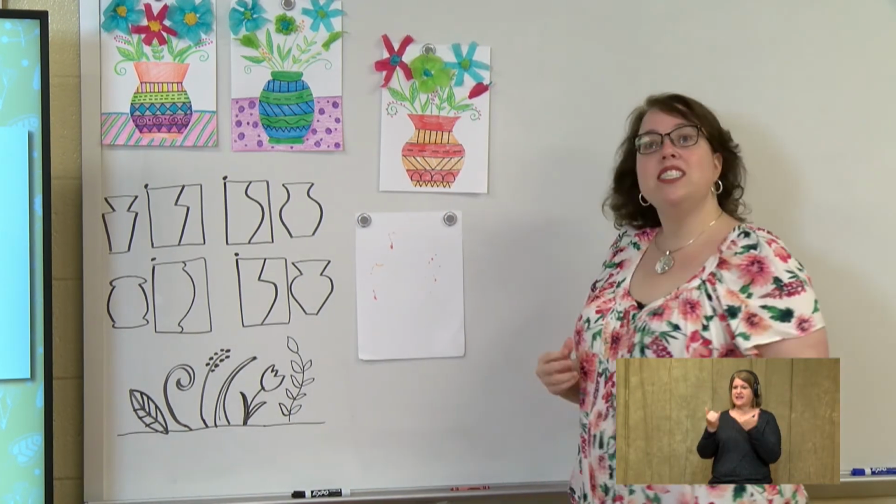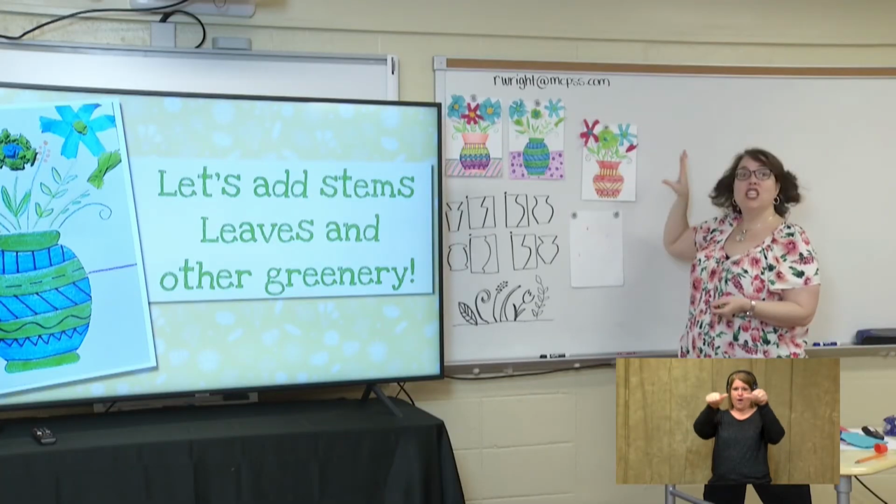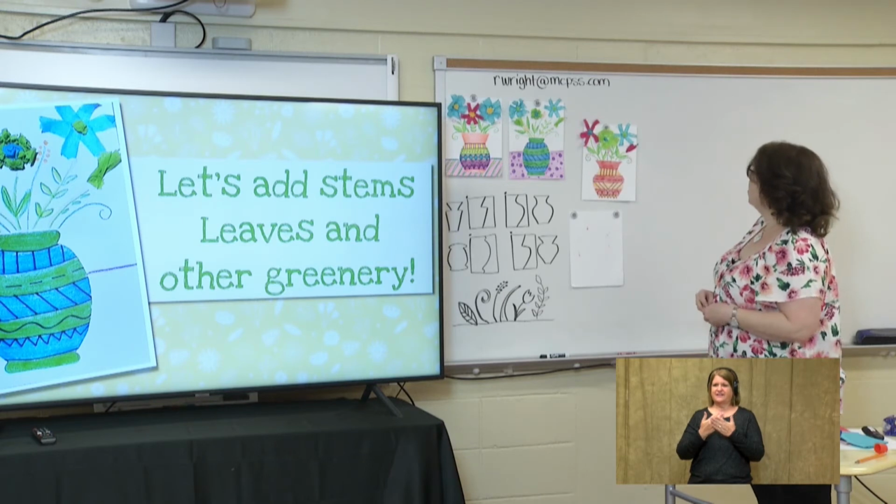Now look at your still life. Did you fill up the whole space above? I think it looks good when you kind of fill up the space. All right, I think that looks good.